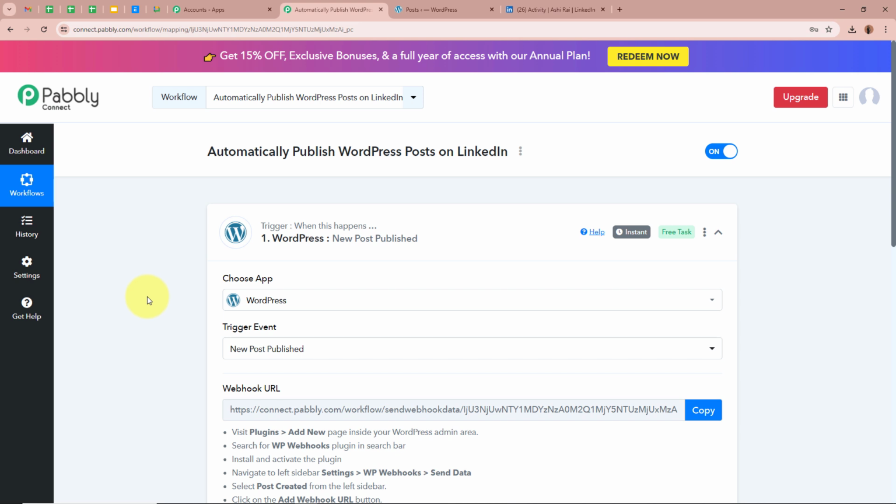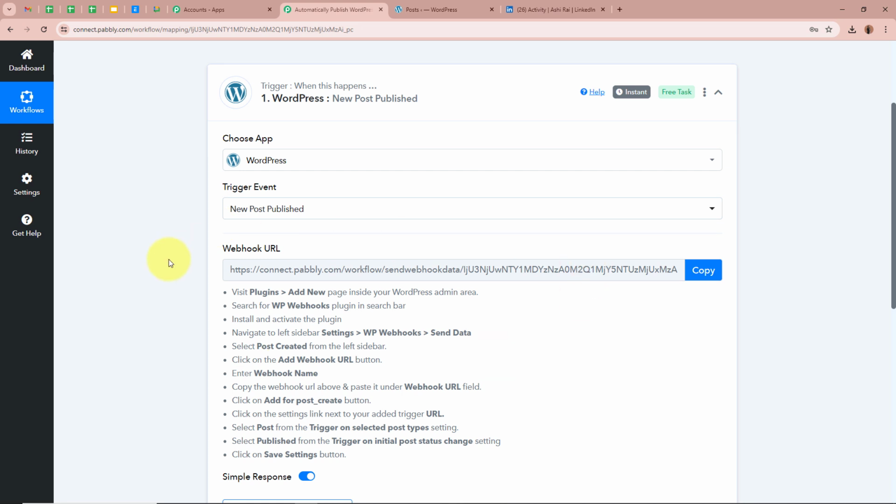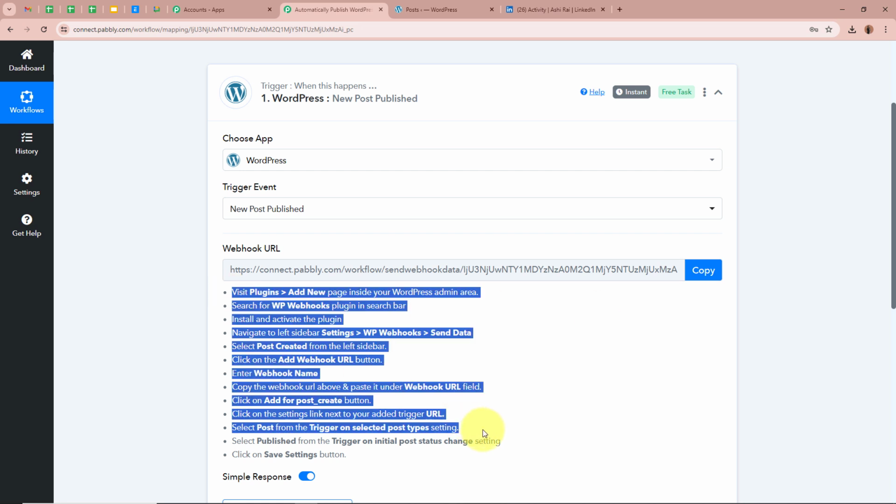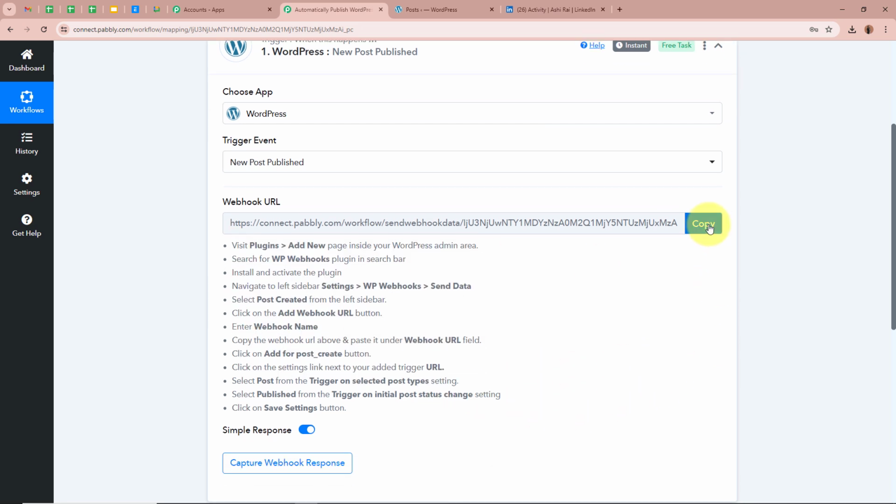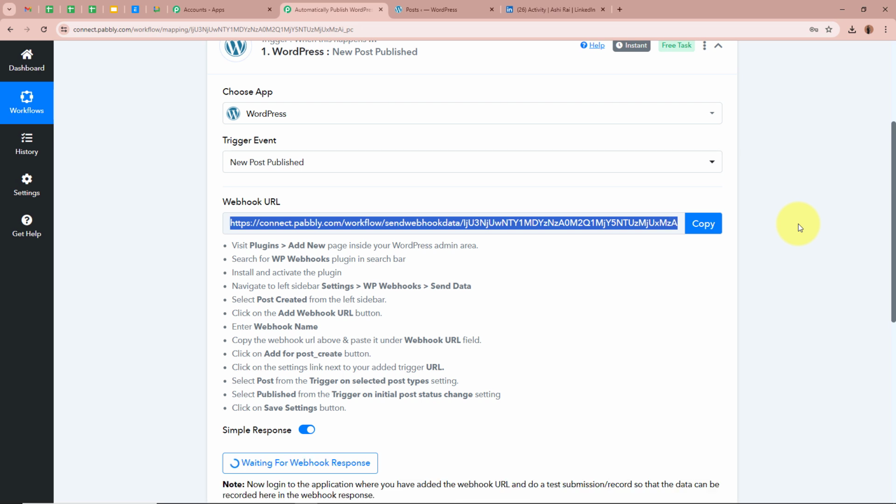In order to connect WordPress to Pabbly Connect, we have been provided with a webhook URL. With the help of this unique webhook URL, we're going to connect WordPress to Pabbly Connect by following the steps given here below in the help desk. Firstly, I'm going to copy this URL from here. After copying this URL, we have to open our WordPress account.